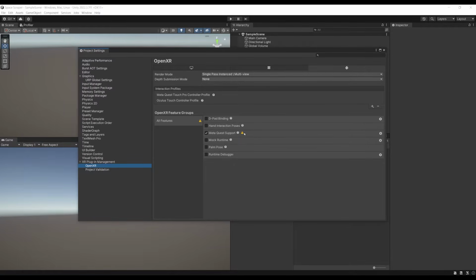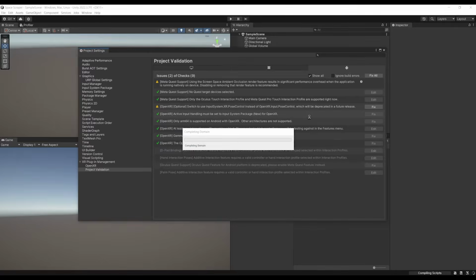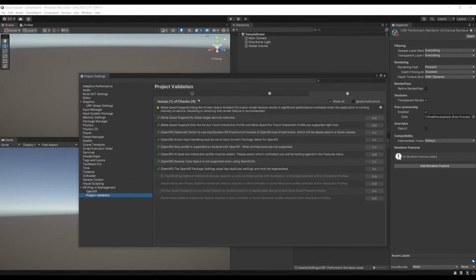But as you can see, there is still a little warning button here. And if we click on it, we are going here to the project validation, which is an awesome tool that Unity has made to help us do all of the settings for VR correctly. And as you can see, in the case of Android, there are two little warnings that we can fix if we click on Fix All. Okay, now there is just only one warning. Let's just ignore it for now and close this window.